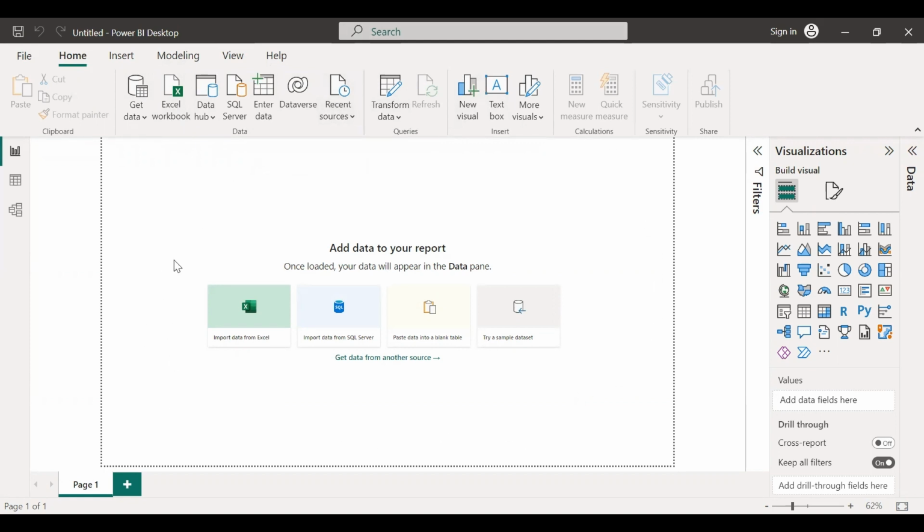So here we will be creating our dashboard, interactive dashboards. This is also called Canvas, right? So here we will be building our interactive dashboards. So here you can see add data to your reports. So Power BI works with data.